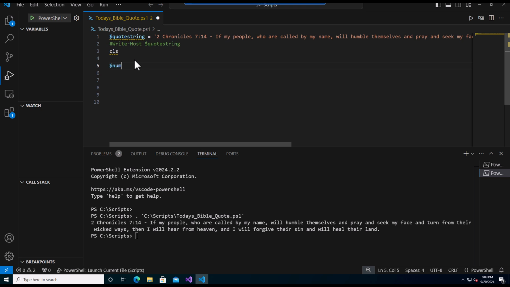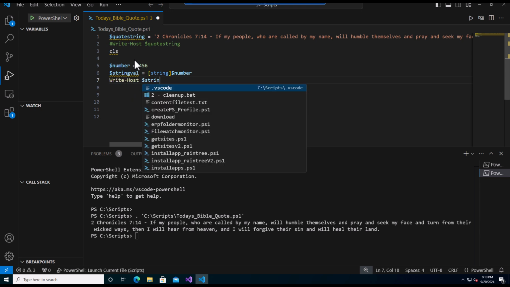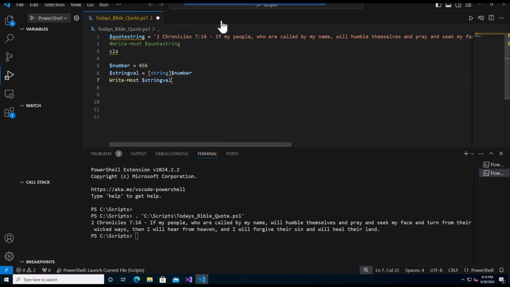So I'm going to choose number, and then let's name that 456. So right now it's currently in a number state, so it's in an integer state. I'm going to create our string value now. So we could take the number and we could cast it to a string, and this is how we do it. And now when we write host string val, it should return that.